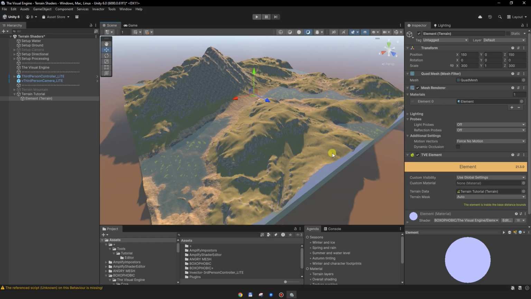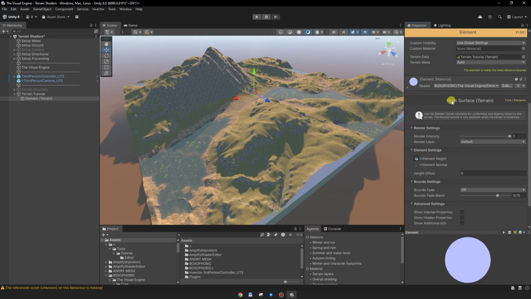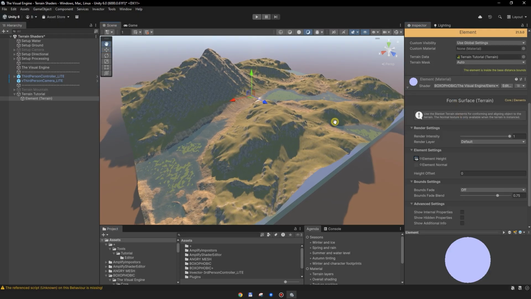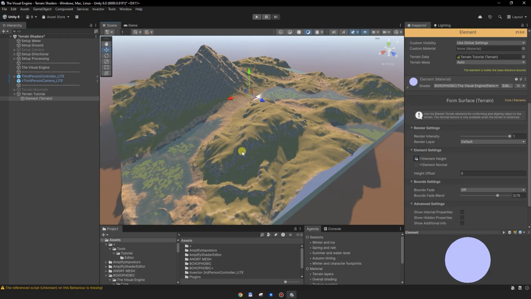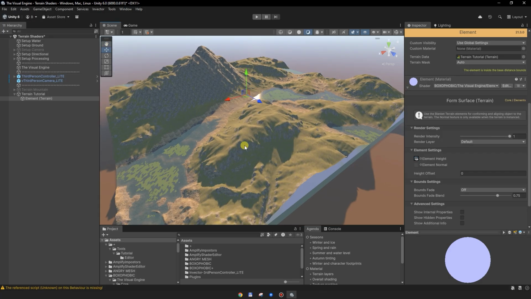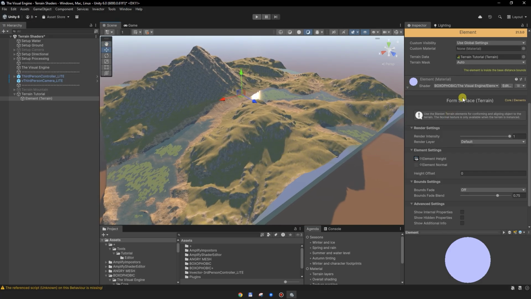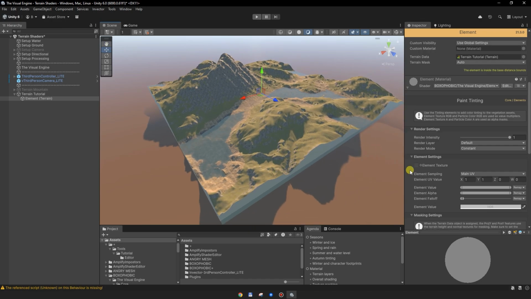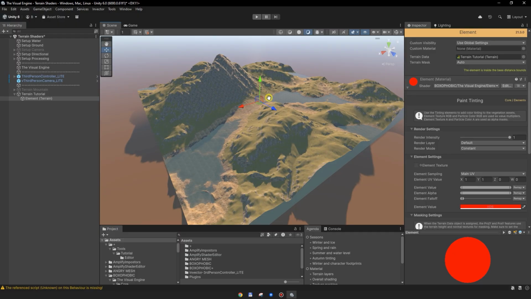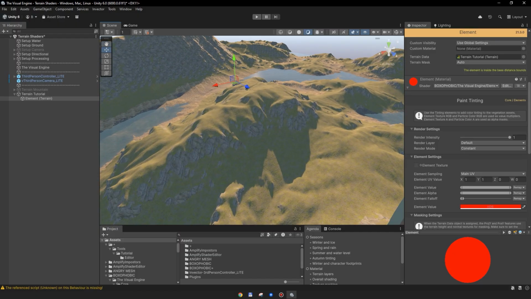So this is perfect for this case, but by default TV is assigning this form surface element type, which is used for blanket, and we need some coloring instead of this one. And for coloring, for the tinting, actually we are using the paint tinting elements. So let's search for paint tinting, and let's set this one to a red color. Okay, so we can see the effect a bit better.